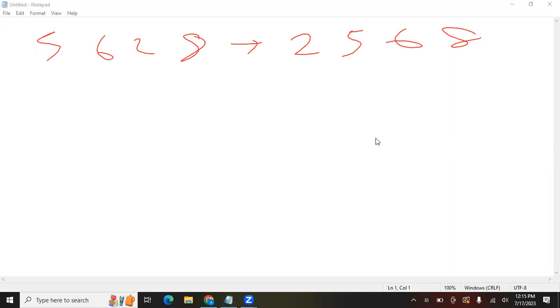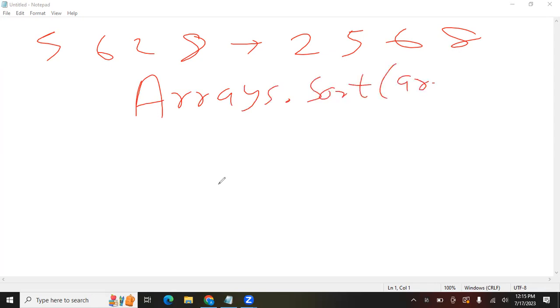We have multiple ways to do this. A very easy way is to just use Arrays.sort, and we just give it the array. This is a very simple way to solve this question. But in this, we are not writing our own code or our own program, we are just using the pre-built function. Our aim is to write our own program, so we are going to do that.